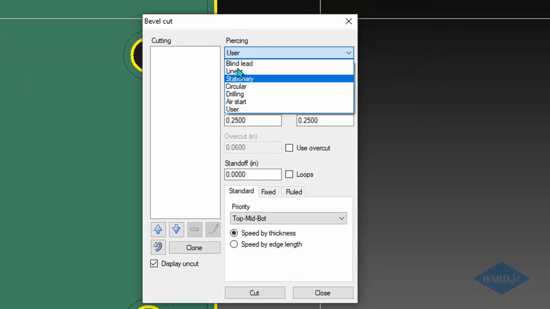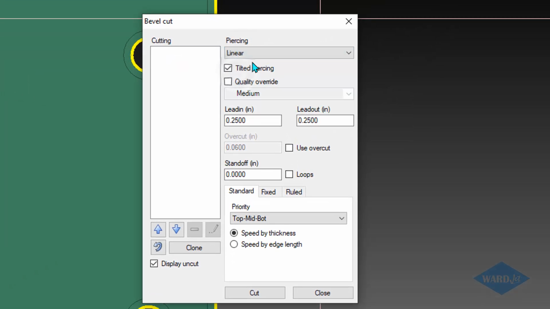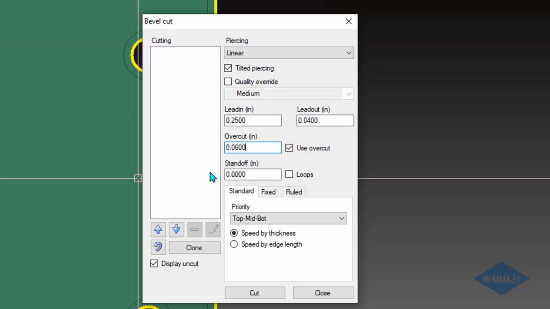So you've got your normal selections for the type of lead-in that you want to use, whether you want to use tilted piercing, which if you're doing an Apex 60 head, you generally want to do. If you want to use a different quality on the bevel cut, you can check that box and choose what quality you want to use on the bevel cut. Then the length of lead-in and lead-out, and whether you want to use any sort of overcut, which we'll want to do on these holes here.